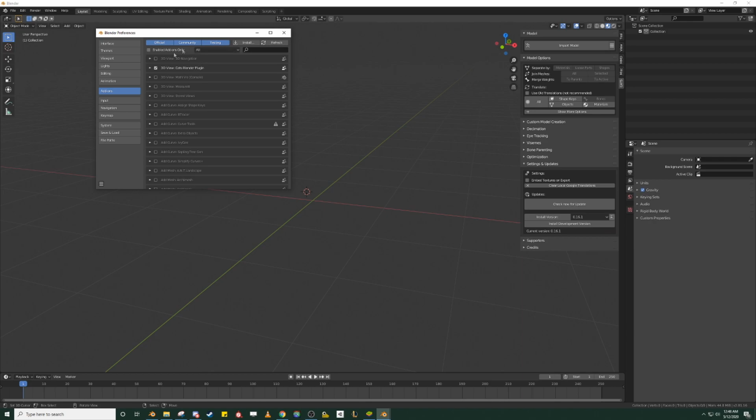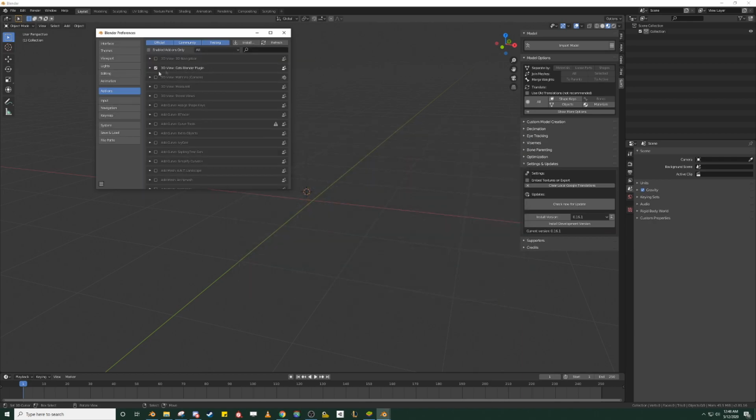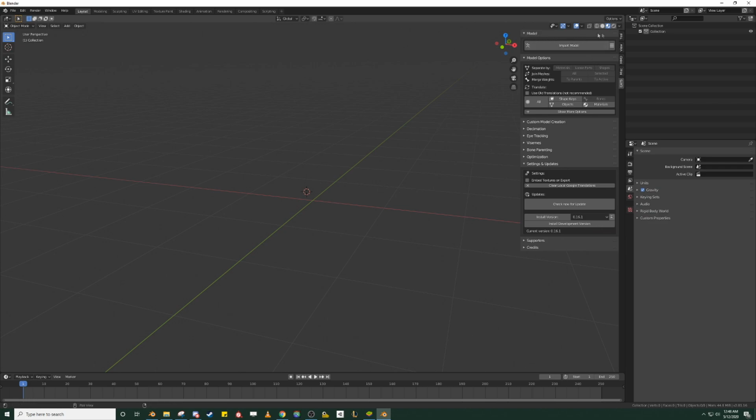And then you'll add the add-on exactly the same using the install. Just navigate to your zip folder, and then as you can see right here, or if you want to search for it, Cats Blender plugin, and enable it that way. So that is the only difference between 2.7 and 2.8 to add the Cats Blender plugin, which is right here.